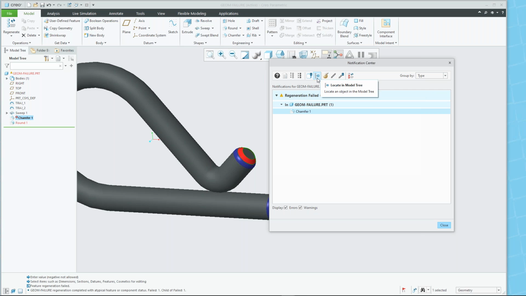And then over here, if we have a larger model tree, we can tell it to find that component, or that feature, in the model tree. And of course, we have feature information, which will tell us the overall feature, and then the display of the information here.